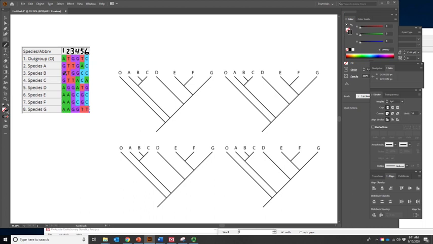For the first 3, they're rather simple and straightforward, and we don't need to do a Fitch optimization, although you could if you wanted. For the last 3, they're much more complex, and so we'll actually go into a formal Fitch optimization for characters 4, 5, and 6.